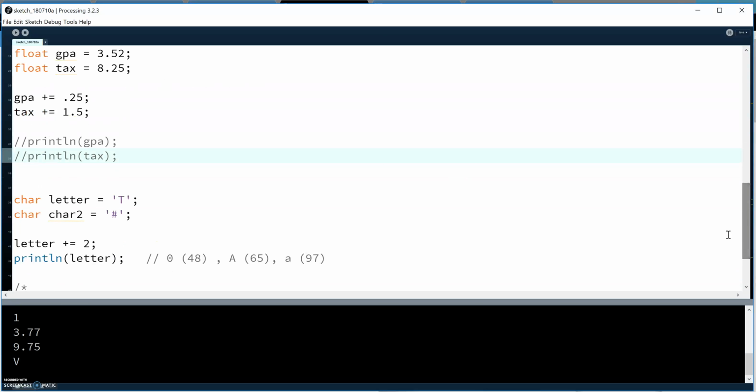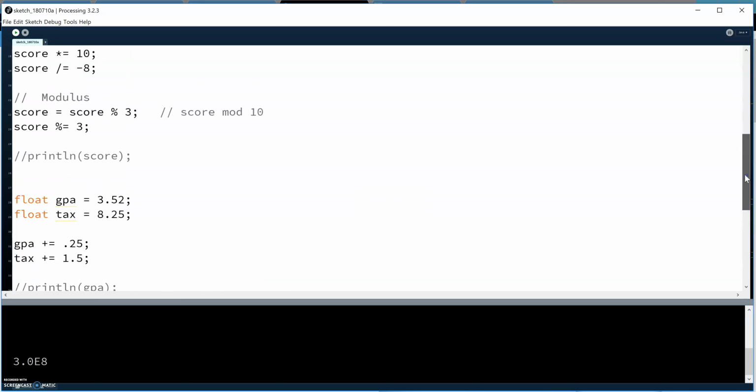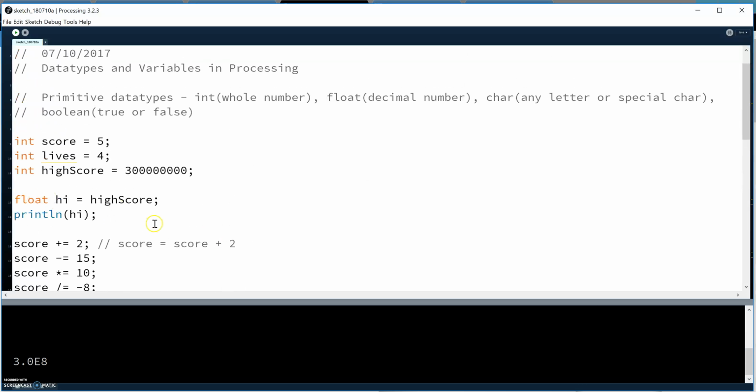Here we go. So if I run this, I should just see, there it is. So high is equal to high score. We got 3.0 E to the 8th, which means 3 with 8 zeros behind it. That's what it means. So that's what we're printing out, the high score.